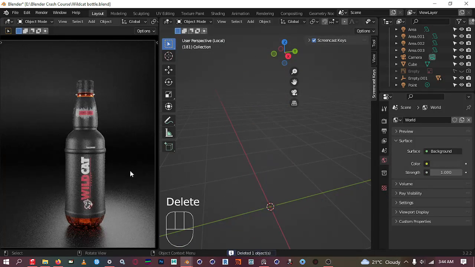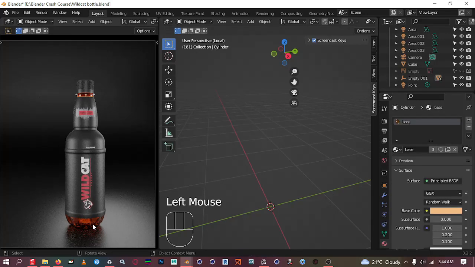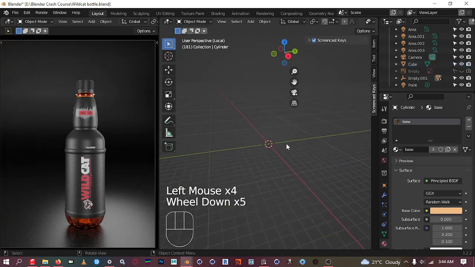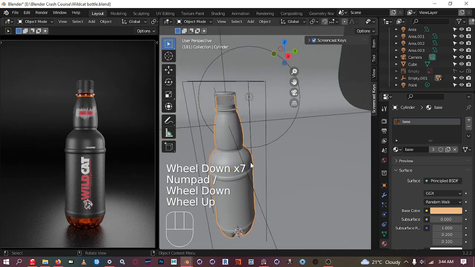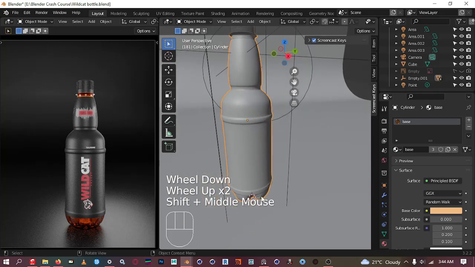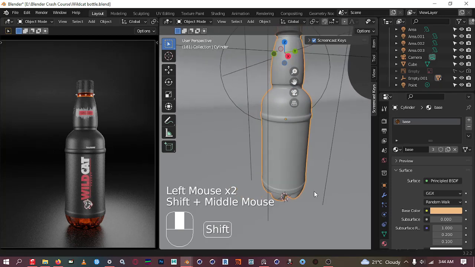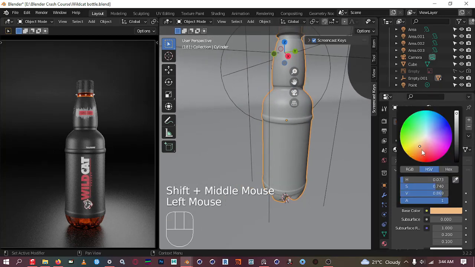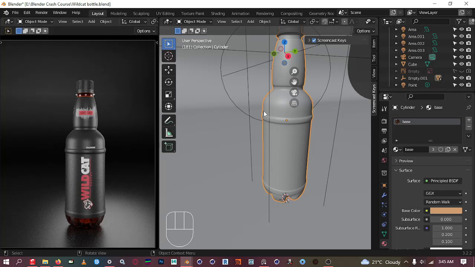So for me, I don't need to do that because the liquid is not going to be showing, so there's no need for me to do that. So all I need to do is just play around with this bottle over here. I'm just going to change my color. Let me make it a little bit dark, something like that. Yeah, I think something like that should be okay.